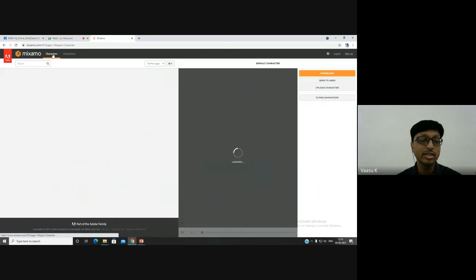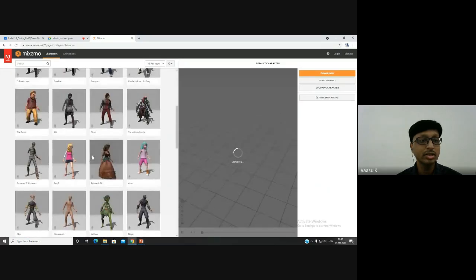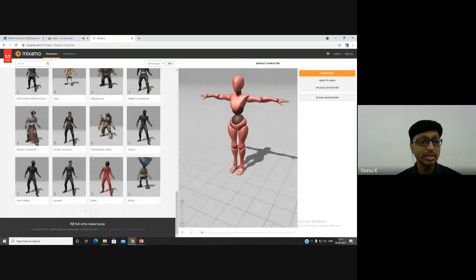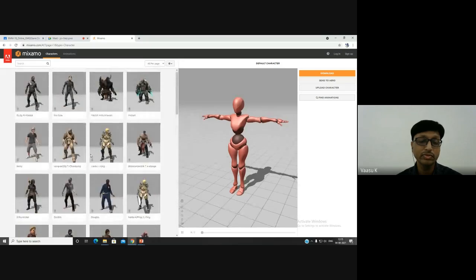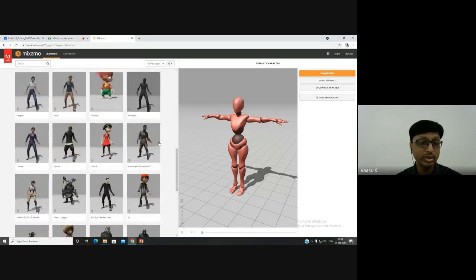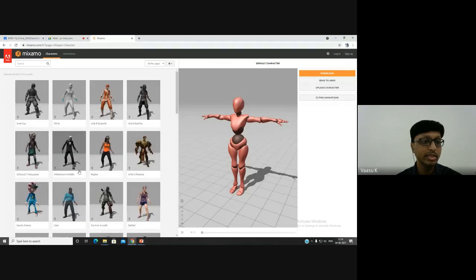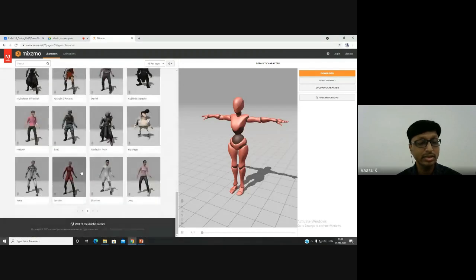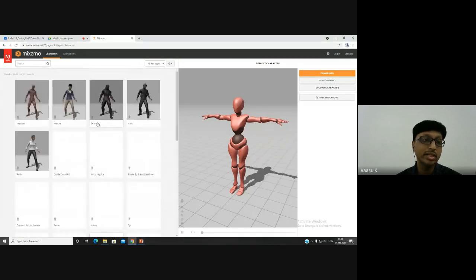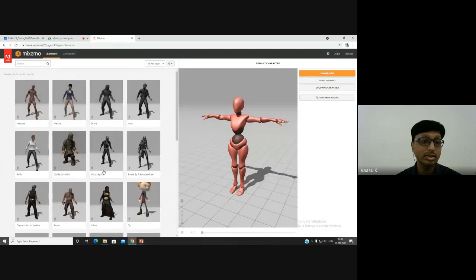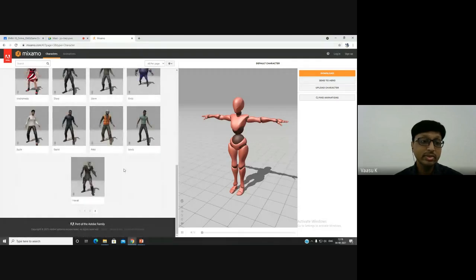There is Characters. If I click Characters, you can see a lot of characters, right? These are free content that you can use to implement animations, and you can download them with the rigging, okay, with the skeleton bones. Here you can see there are 3 pages of characters. You can choose any character you like. There is a lot.